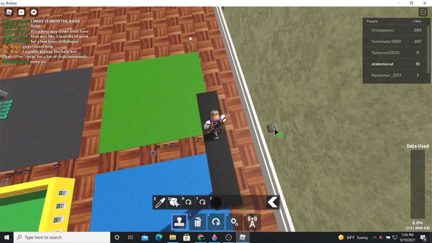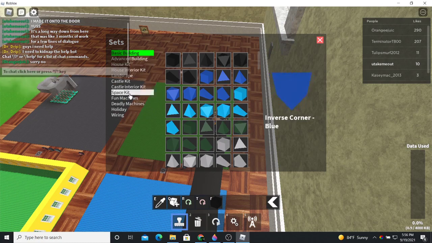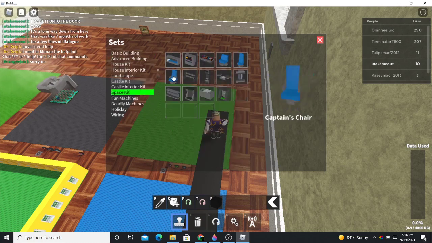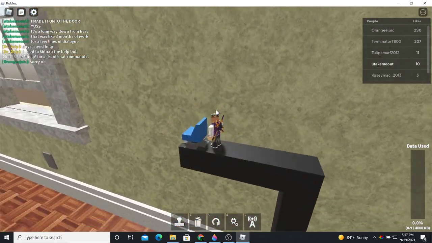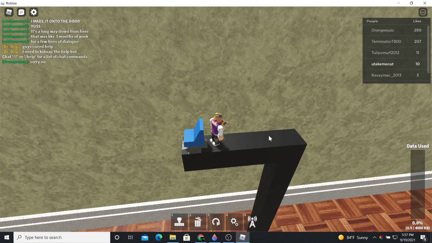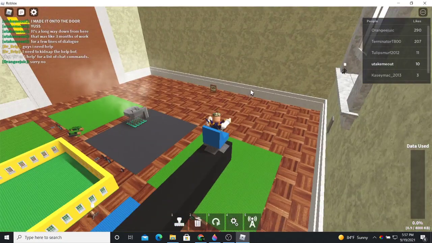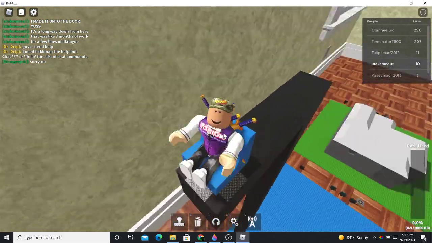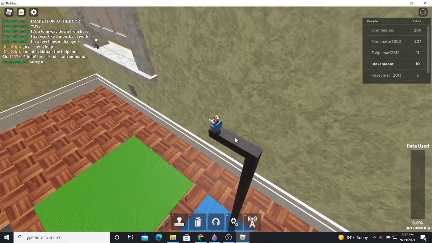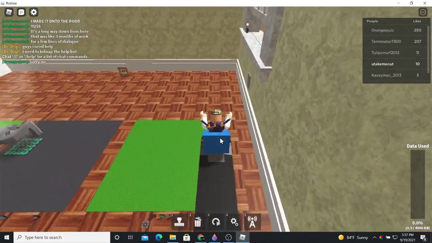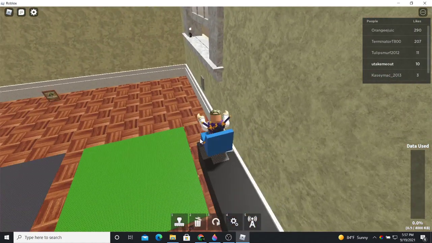bridge out like there, and then what we're going to want to put right here is a chair. I prefer the space kit chair. Not entirely sure why, but I just like it. And this is important. When you build out like this, you're going to want to make sure that the chair you put down is facing the direction that you want to go when you sit down, because we're going to actually be controlling this entire building with this chair. And if it's facing a different direction than what you want to go, it's going to get a little complicated to move. So just make sure that it's facing the direction that you want to go.